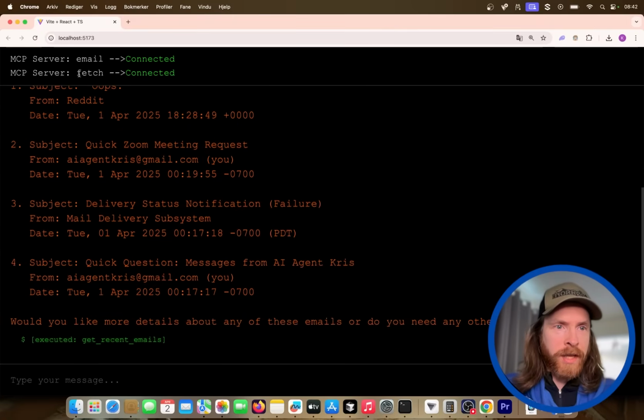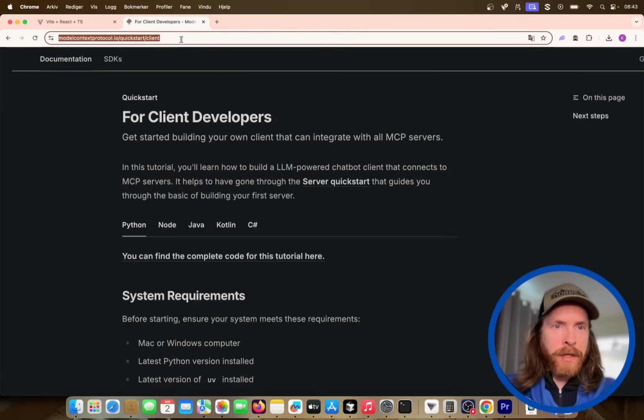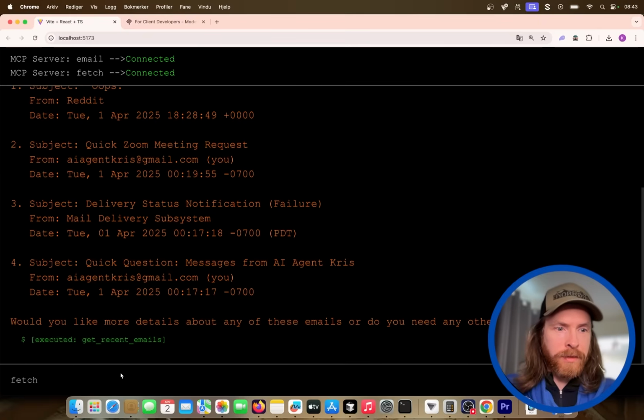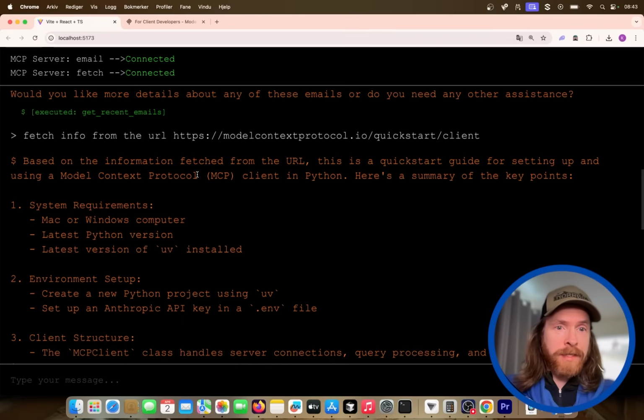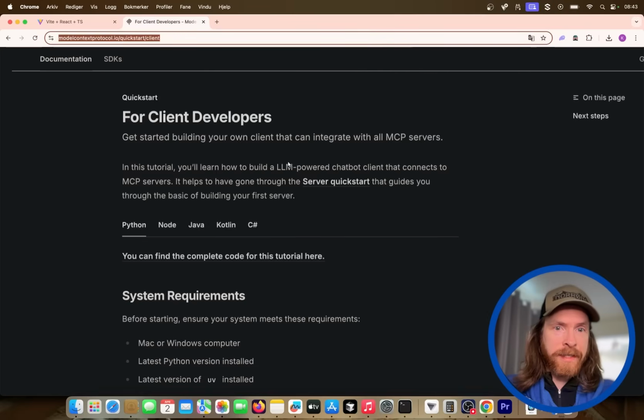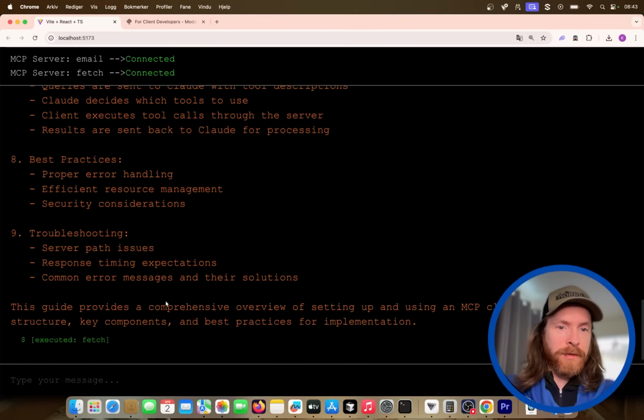Let's also try the fetch server here. Let's copy the URL here for the client developers MCP, and let's do "fetch info from the URL" and paste this in. And hopefully now we're gonna call up the fetch MCP server, and we will get some information from this URL, right? Yeah, as you can see, based on the information fetched, MCP client in Python, perfect. That's exactly what we have here. So this is working.